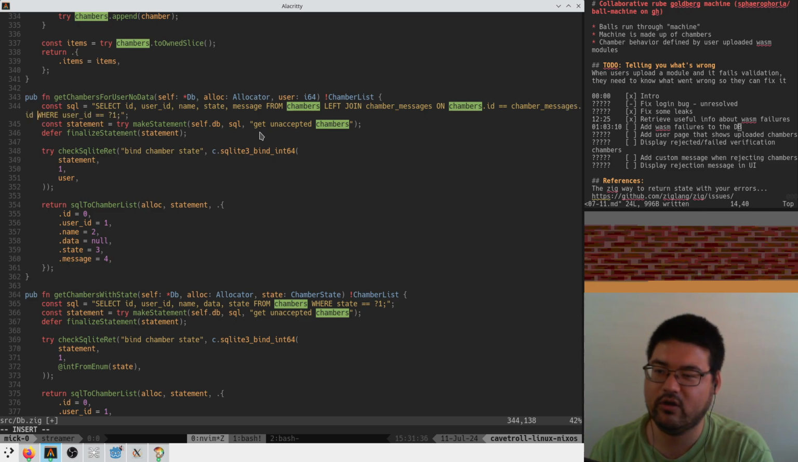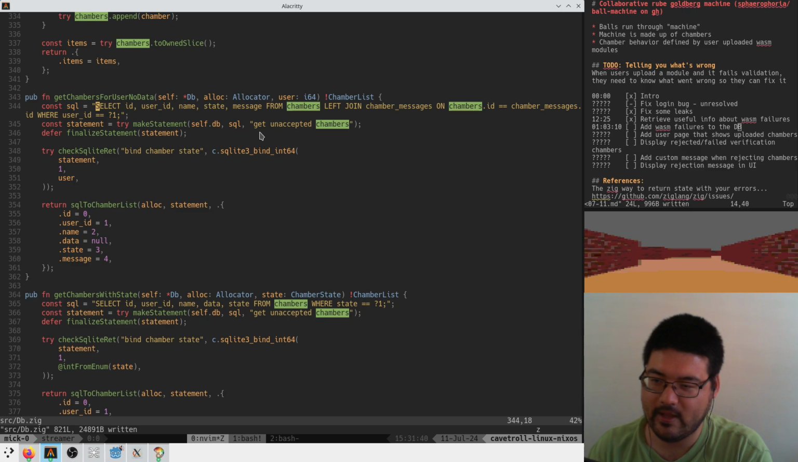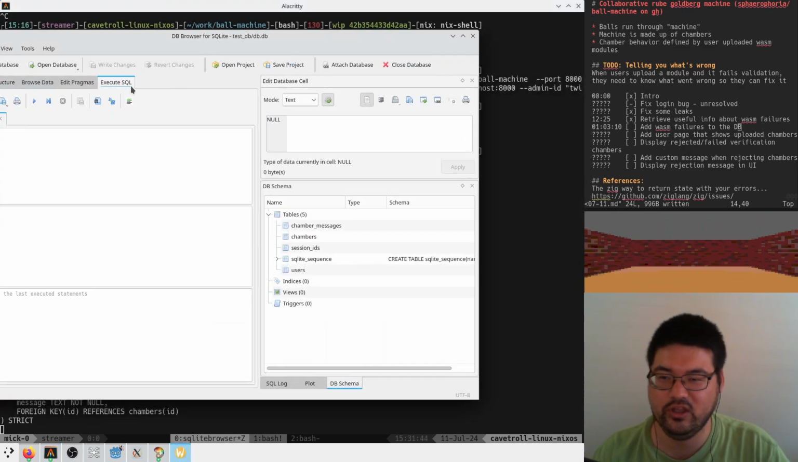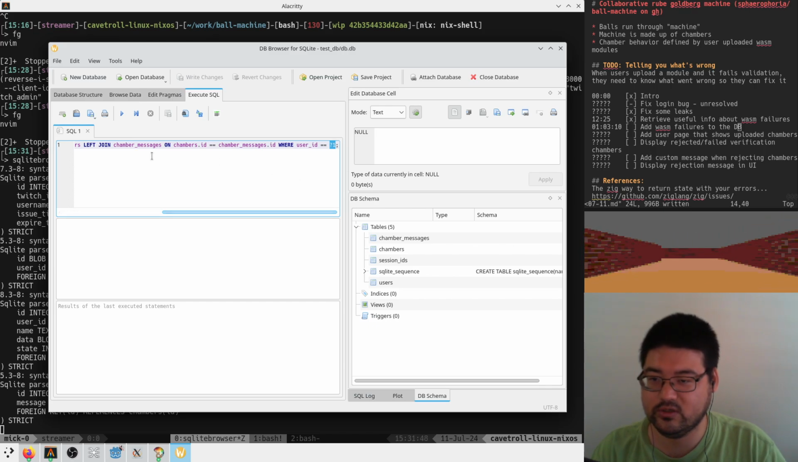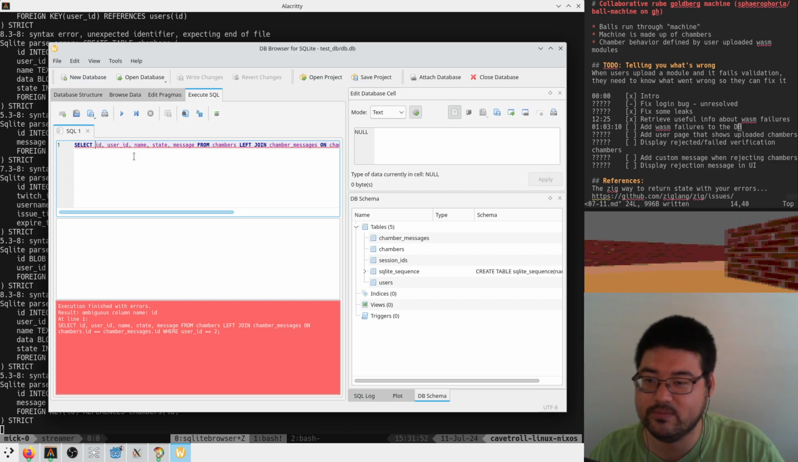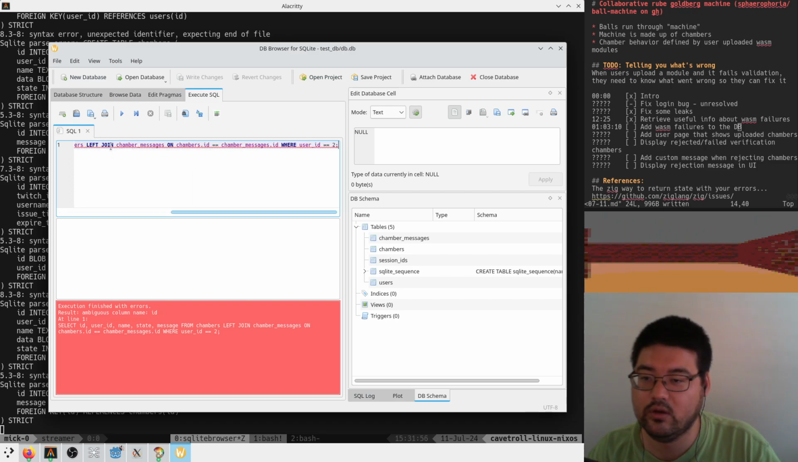I'm very unconfident in this SQL query, so we're just gonna open SQLite browser real quick and execute some SQL. The user ID is equal to, was it 2? 1 maybe? Ambiguous column name ID. So this needs to be user.id, or sorry, chamber.id probably.